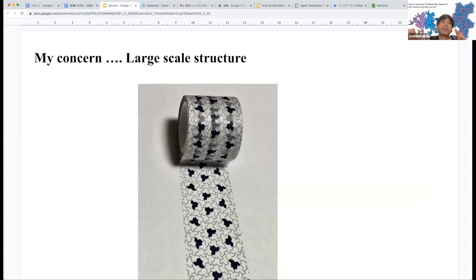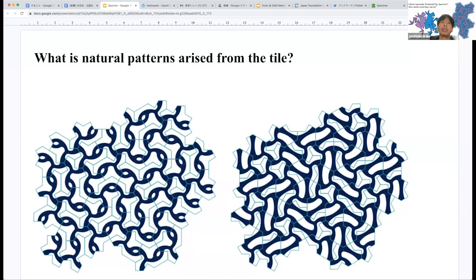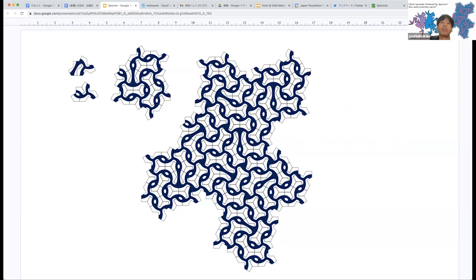So other stuff, my concern is a large scale structure. Your tool is very good for coloring, so we can find more important features from the large structure, right? So this is my recent drawing. This is a hat tile, but I can convert it, and this might be helpful to understand the structure also.